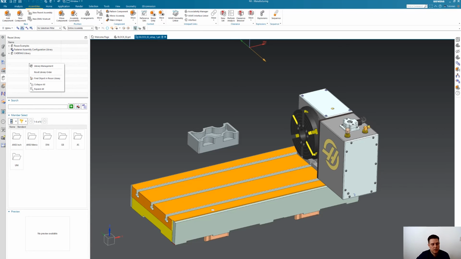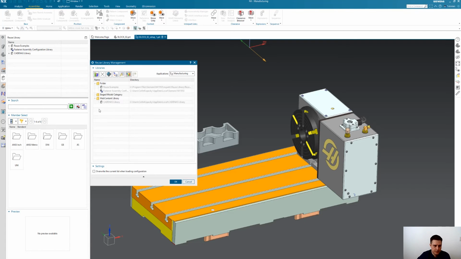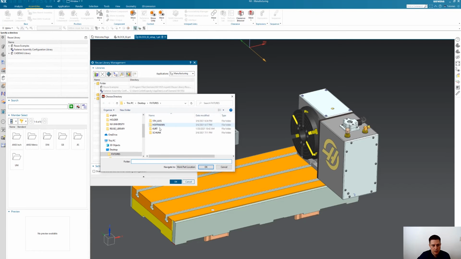To do that, we'll mouse button 3 in an open area, and we'll do library management. You can see that this folder structure matches what's in the library already. And we can add a new library. And we'll browse to the location where your fixture folder is stored. Mine is on the desktop. Yours can be anywhere locally on your PC or on a network.